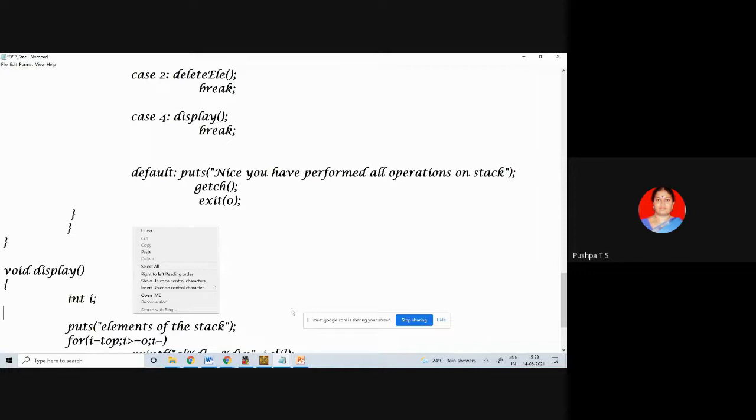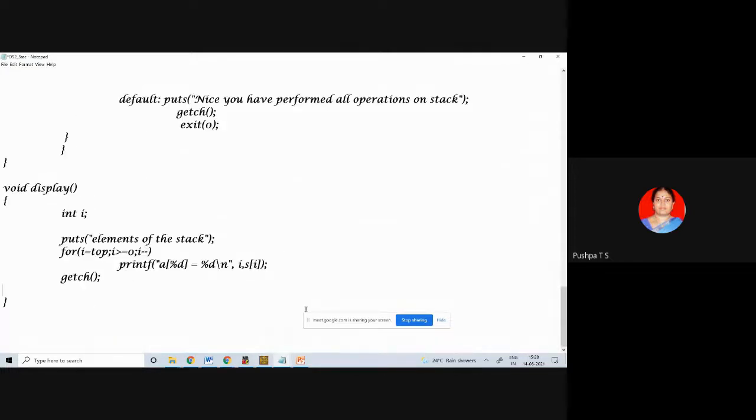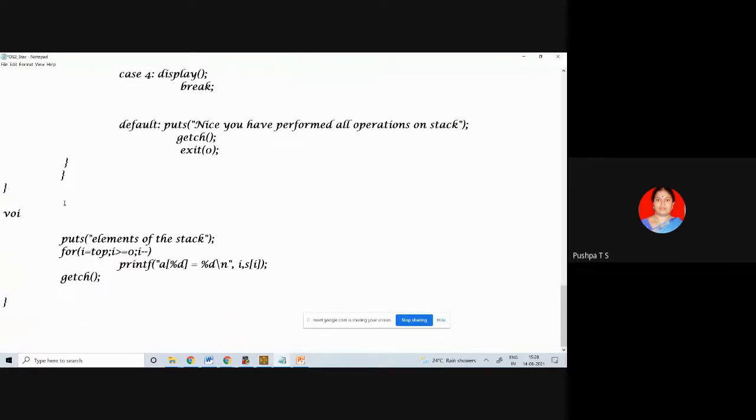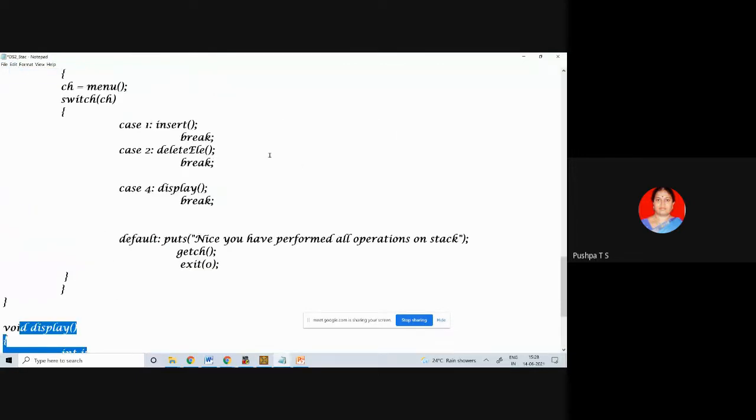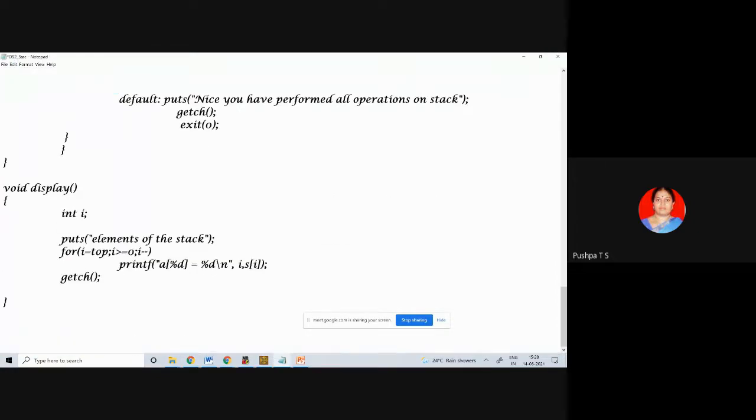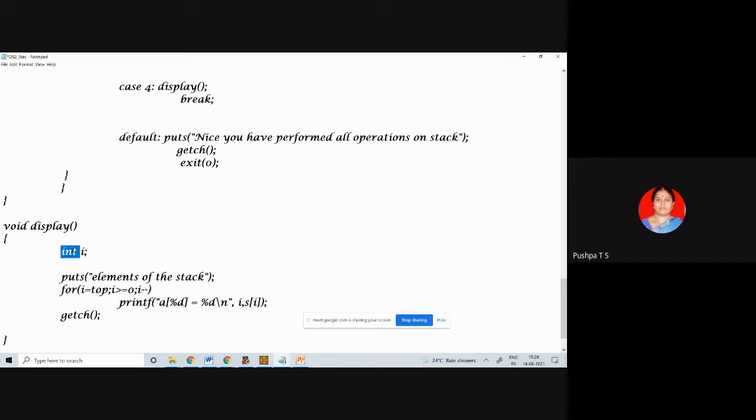One second. I don't know what's happening. So do one thing, I'll just save it and do it in Turbo C only. I'll just open this program in Turbo C.